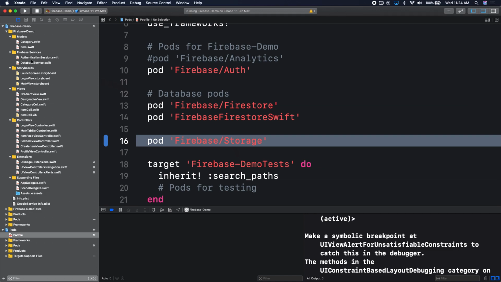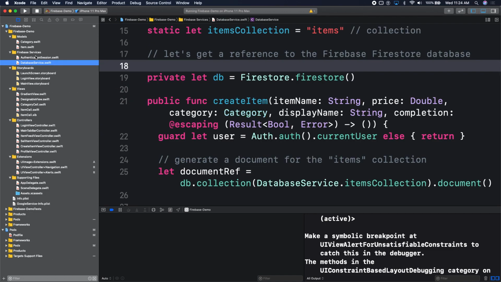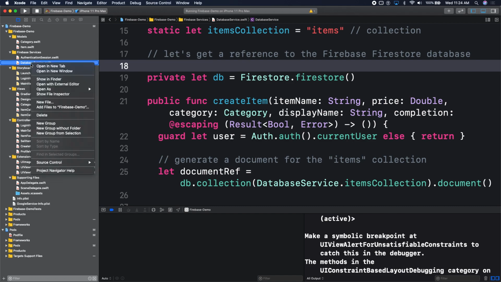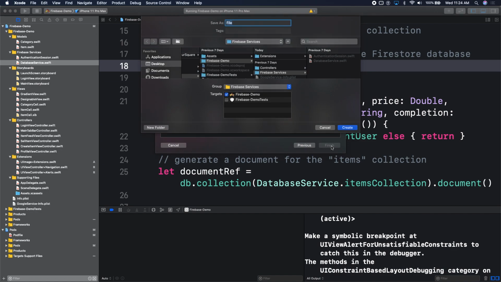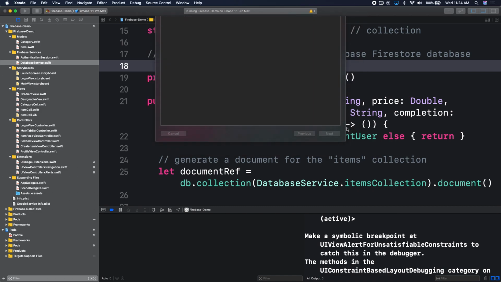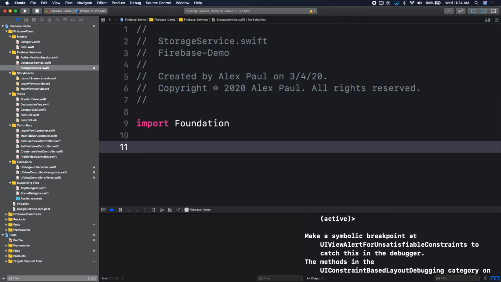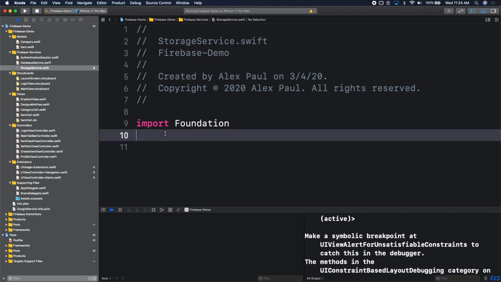So let's go to our Firebase services folder, and we'll create a new file called storage service. So new file, Swift file, and we'll call it StorageService. We'll say create. And what are we importing here? We need to import FirebaseStorage.